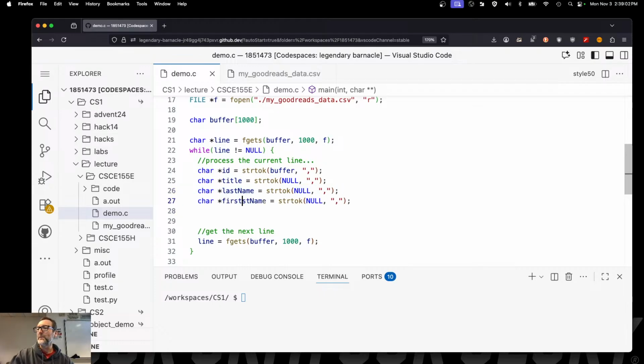First name. Now, the first time that we talked about strtok, we did it in the context of a loop, because we didn't know up front how many tokens we were expecting, right?